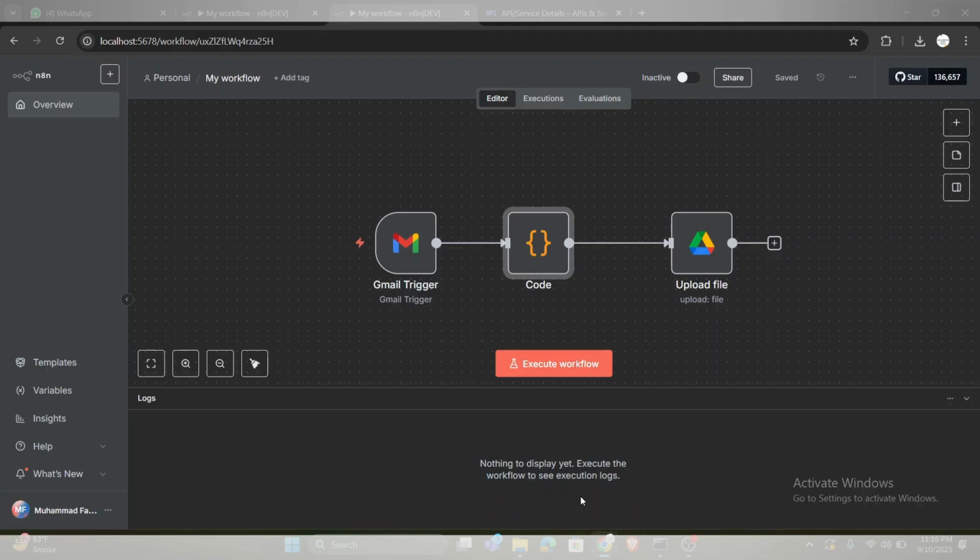So let's get started. I already have n8n installed on my local machine. If you don't have it, you can install it using npm or Docker on your localhost as I did, or there are different ways as well. You can install n8n on VPS hosting, or you can use the official n8n cloud. So without wasting your time, let's get started.